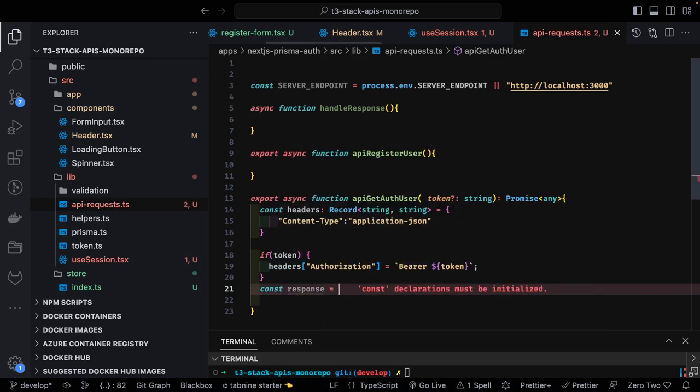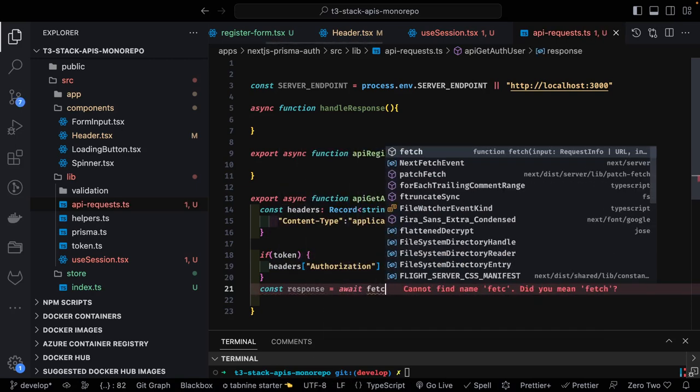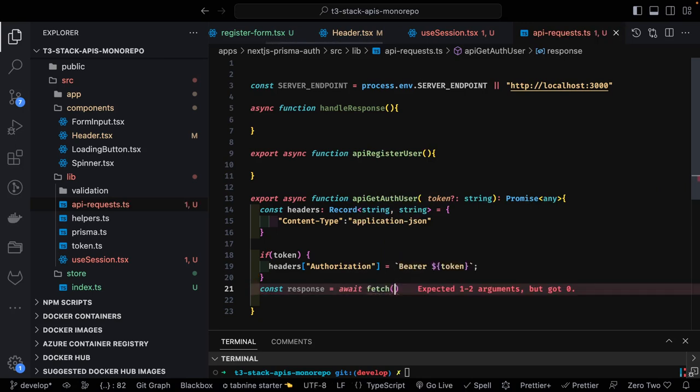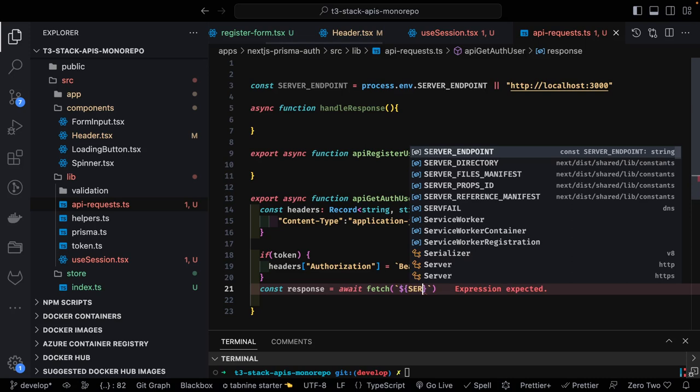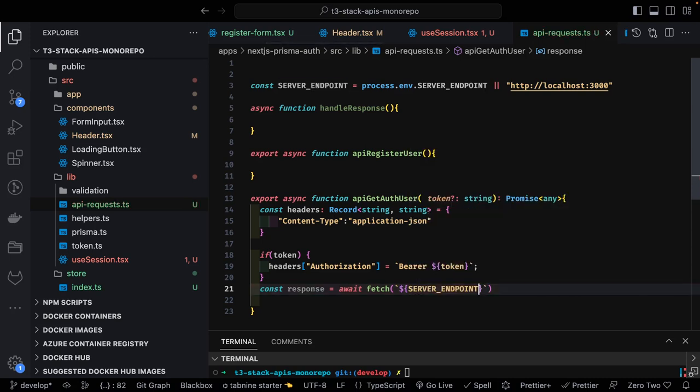Then we can just use a fetch API. So const response equal to await fetch. Inside fetch API, what do we need? We need to pass a server endpoint, and the server endpoint API. So there is an endpoint we need to write: API users me. This endpoint we haven't created, I guess.